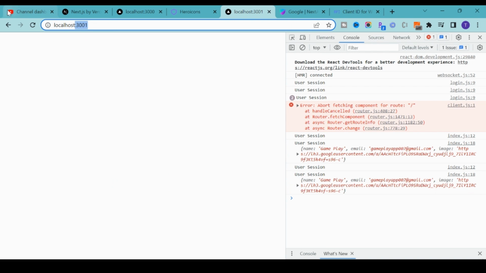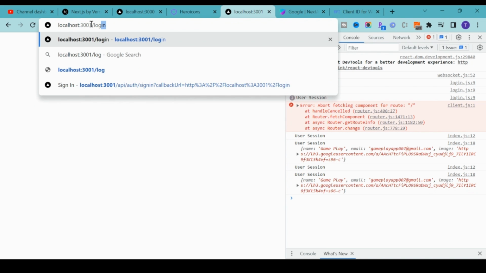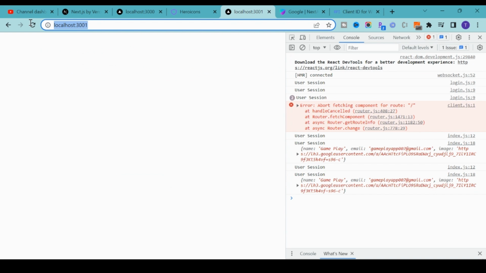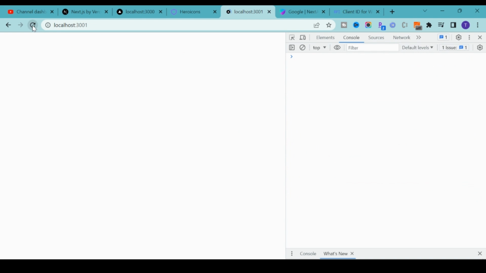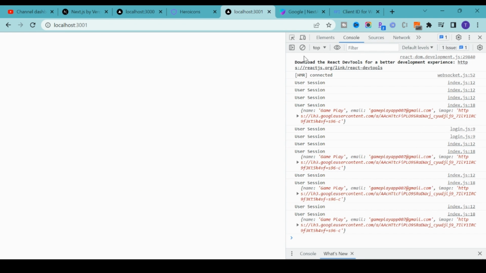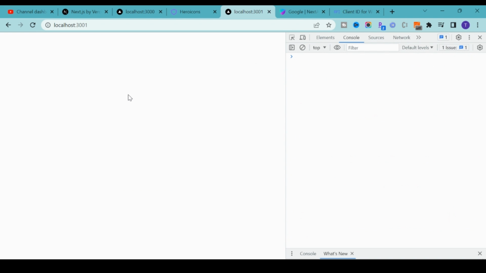Even though you try to go to the login page, it will jump back to 3001 because the user is already logged in, right? That's the reason. Now you also don't get any error. So this is how Next authentication works. Now if you put a sign out button, obviously on click of sign out, you will get signed out from the application. That we will learn next, once we start developing the application.